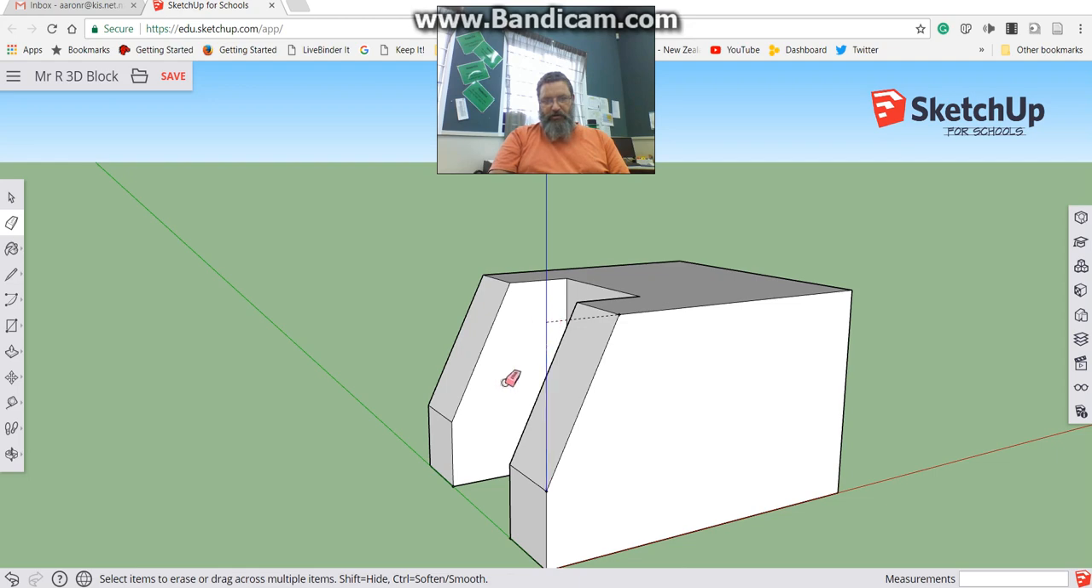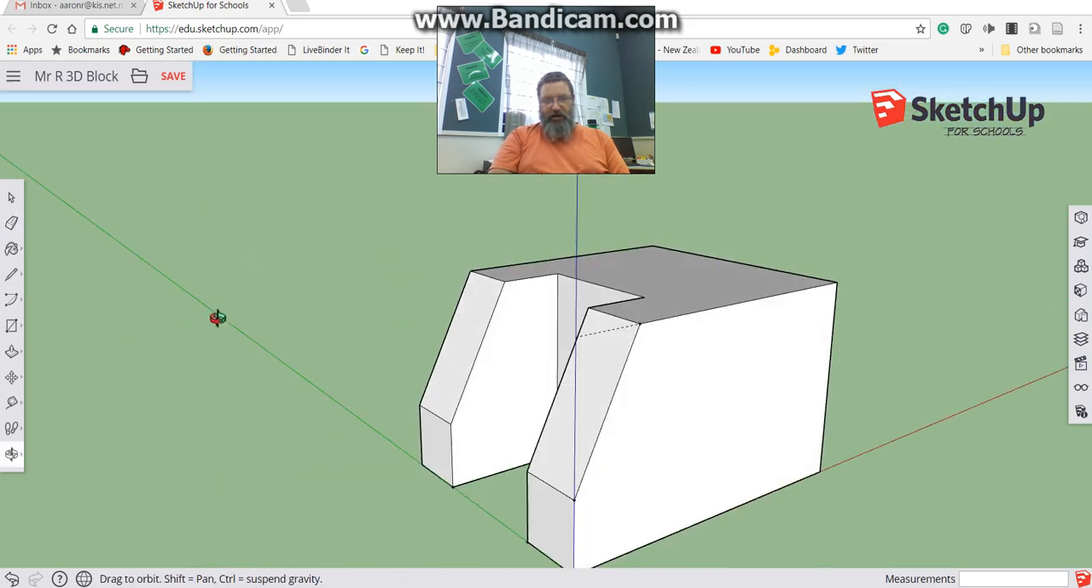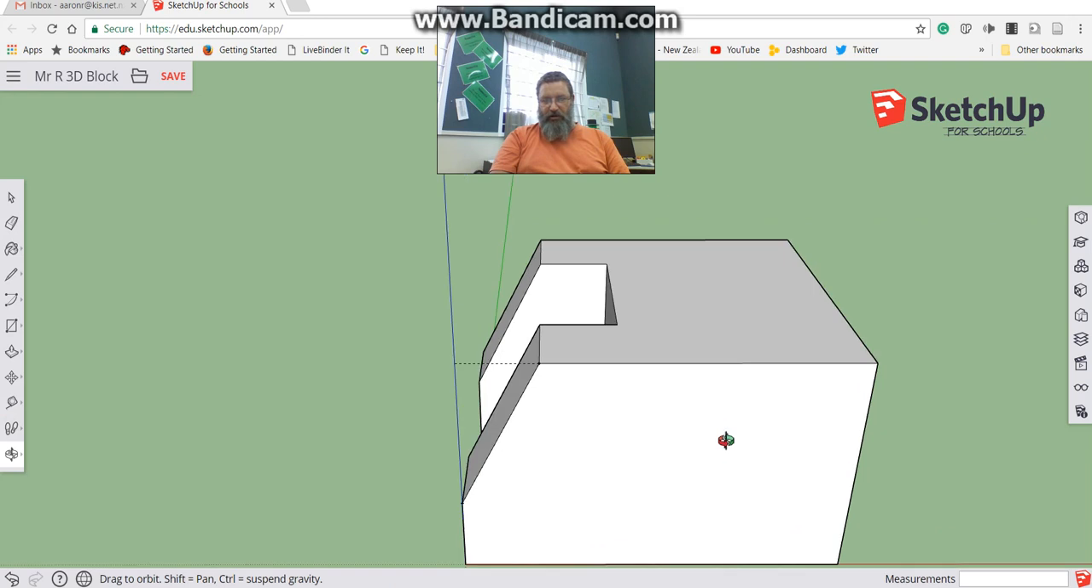So be very careful which lines you rub out, and there we have it. I've cut out the angled face. I'm going to do another cutout. That cutout is a channel across the back of my block.